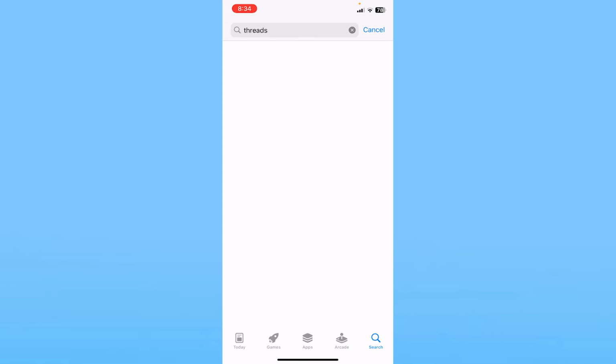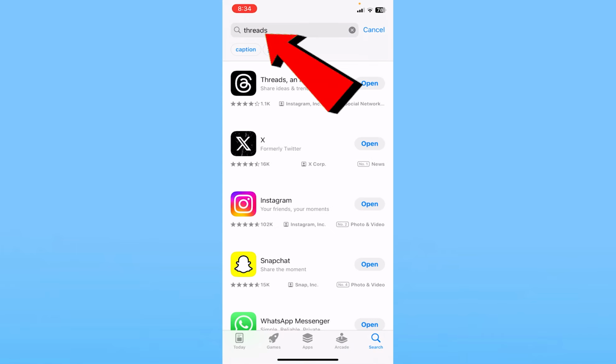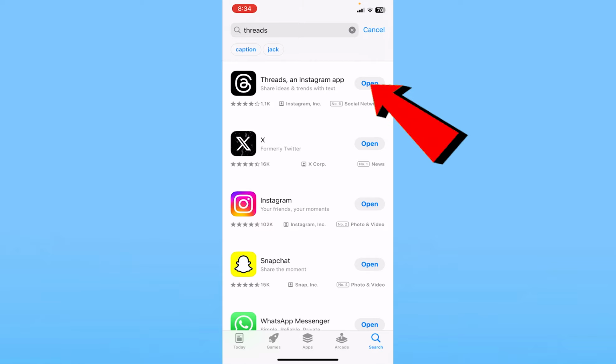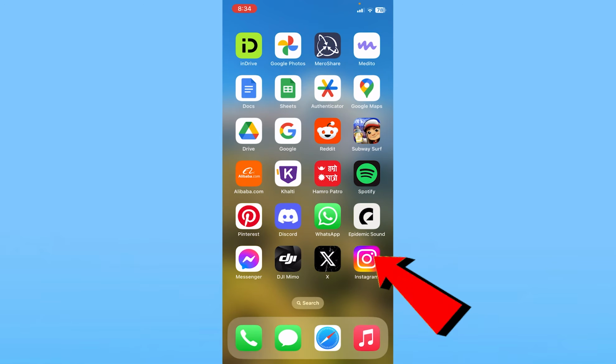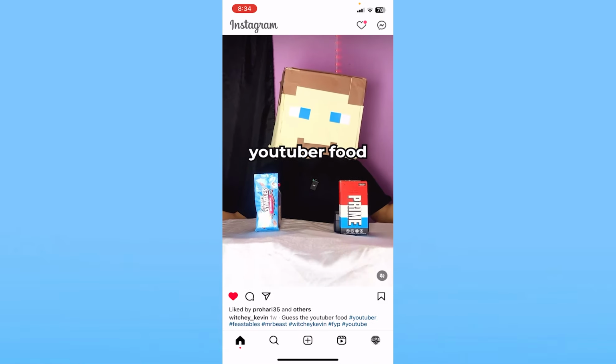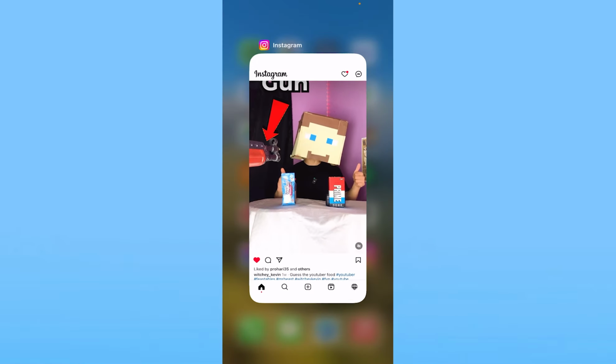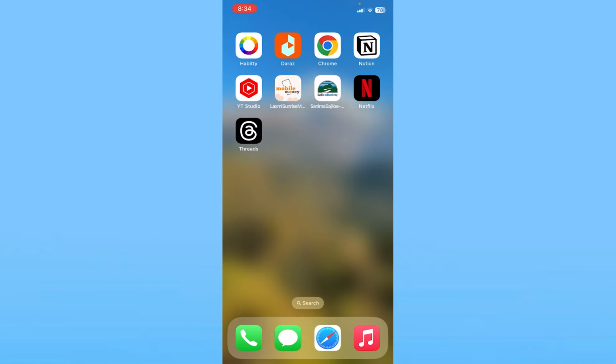And if you're about to use Threads, then make sure you download Instagram as well, because without Instagram, Threads cannot be used. So you can download Threads. I have already, so it shows me open. After you download Threads and Instagram, the first thing is open up your Instagram app and log in to your Instagram account. Once you log in, then open your Threads.